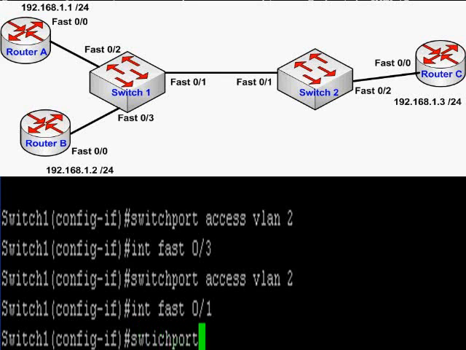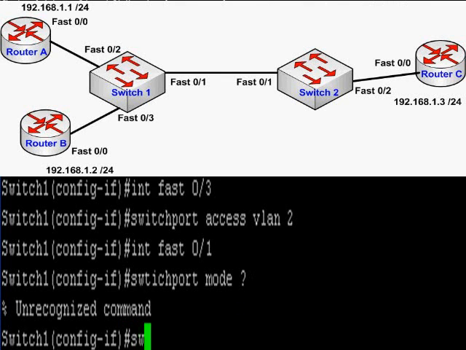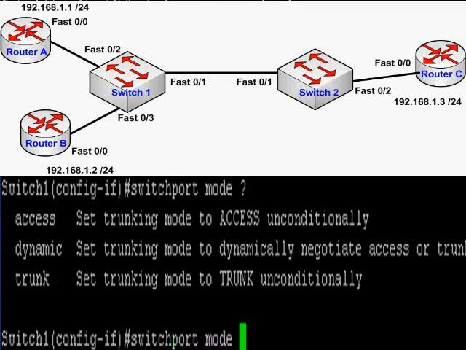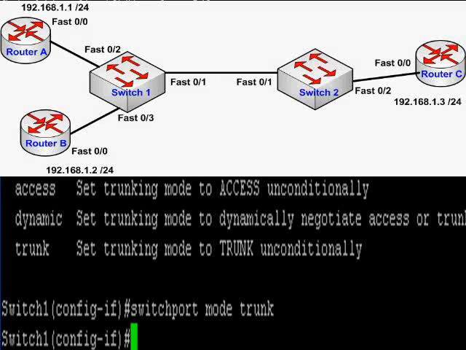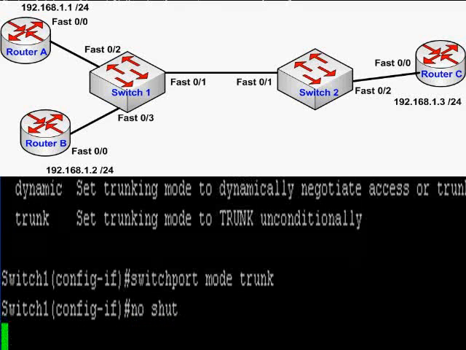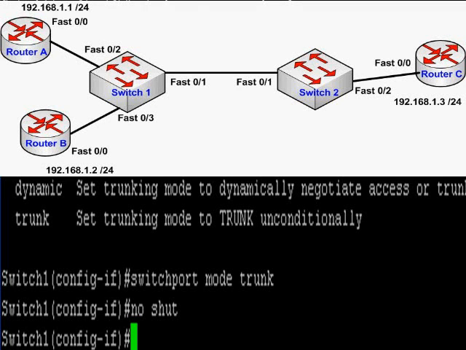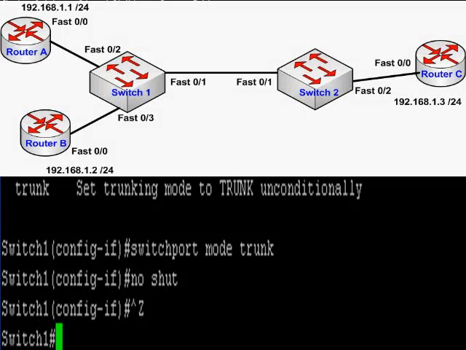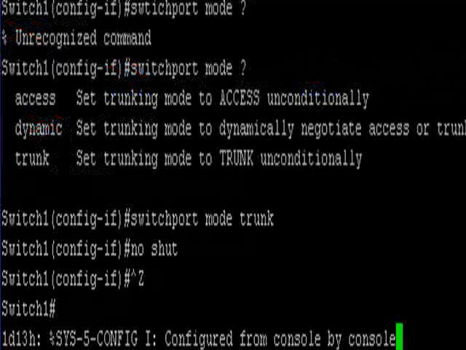Now I'm configuring the trunk link, which is interface fast Ethernet 0/1, and I've typed switchport mode question mark. We've got a choice of three here, and I'm going to type trunk because I want to trunk across the links between switch 1 and switch 2. I've typed no shut to bring the interface up. So we're pretty much done there on switch 1.